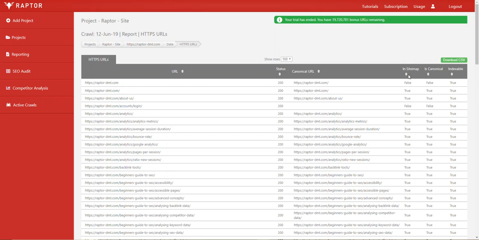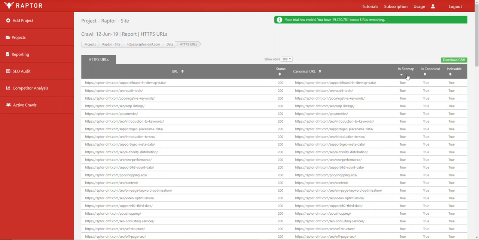We also say whether it's in the sitemap by saying true or false, if the page is canonical, which again is shown as true or false, and finally whether the page is indexable, which again is shown as true and false. And you can filter by selecting all of the true or all of the canonical pages that are within this particular set. But obviously this is a very broad set of data.